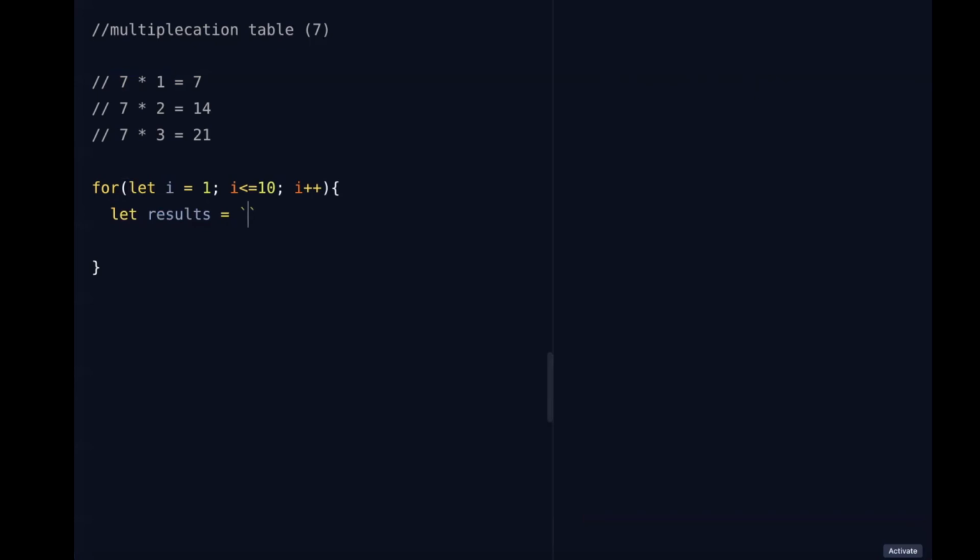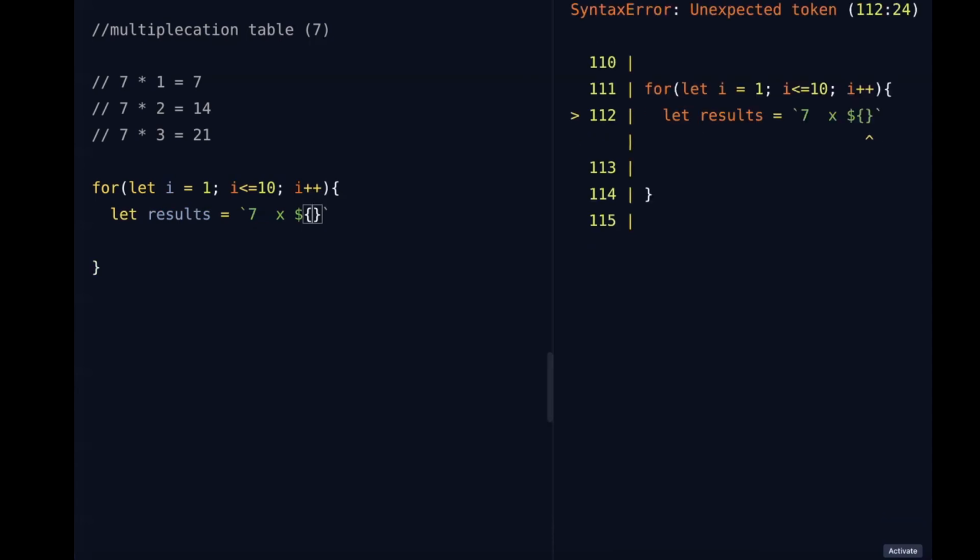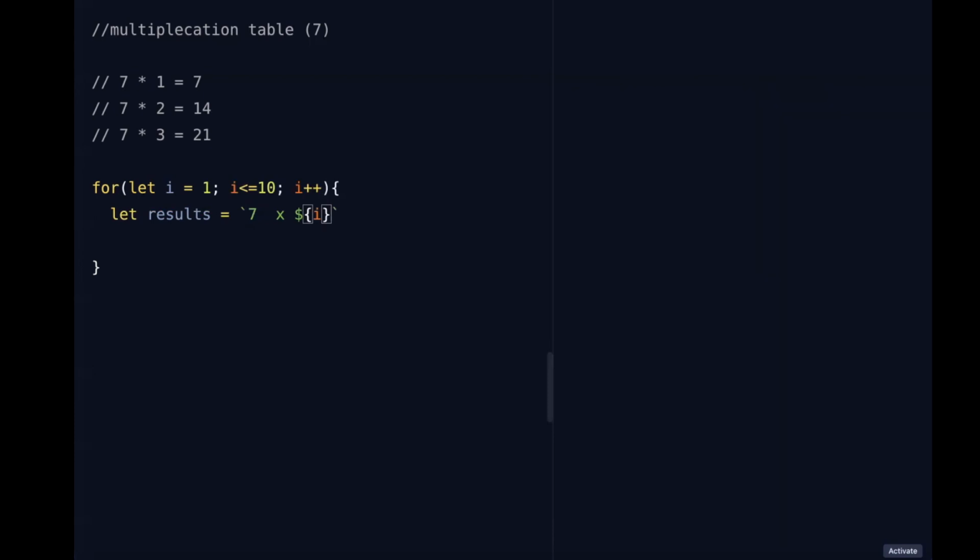In string interpolation, we have to bring what? Our string of 7, because we want to multiply 7. So it's going to be 7 times, then we pull in our variable, which is i. You understand? So this is what is going to happen. Can we console.log and let's see what we have? I prefer that console.log of results.